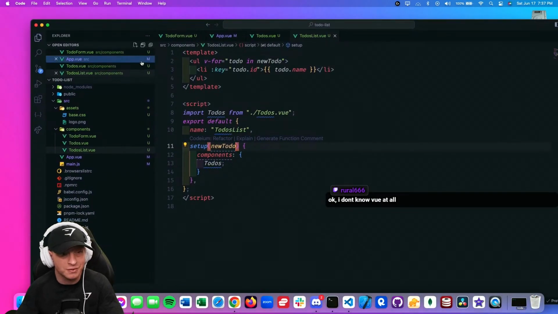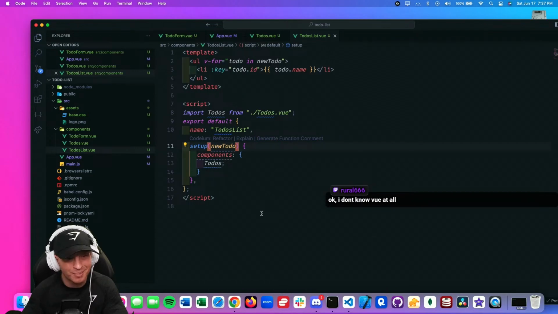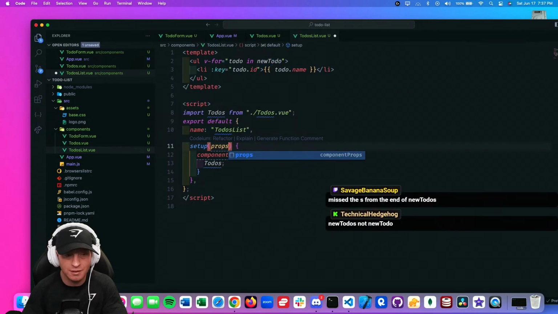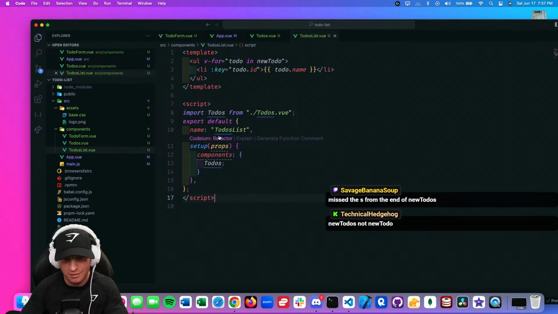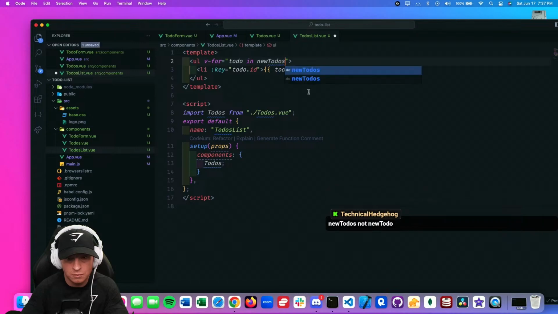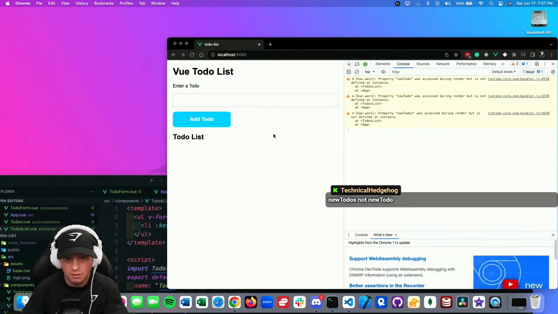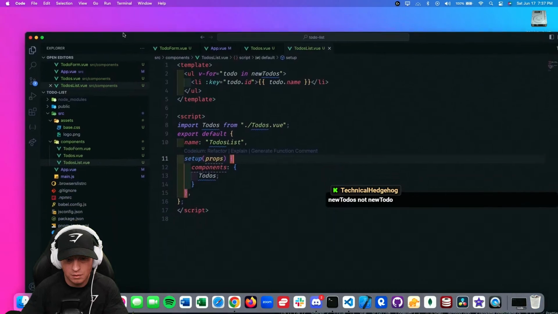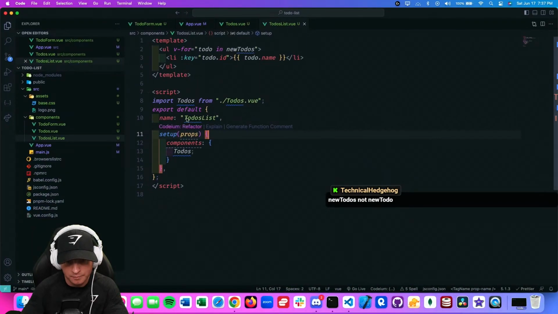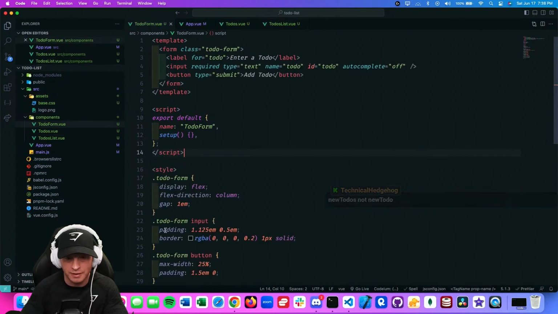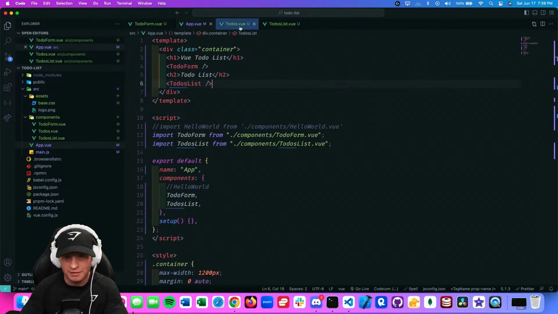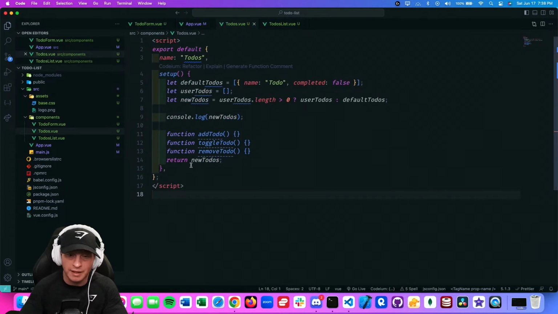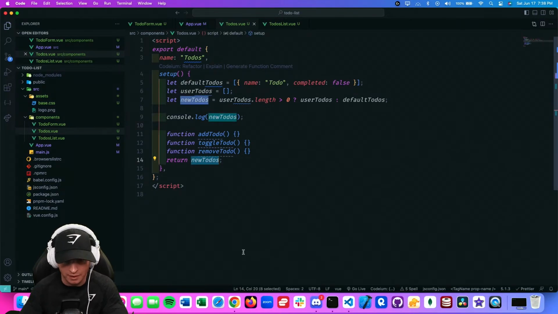Oh, you don't know Vue at all? Oh, okay, well then. Alright, never mind. Props are passed in by the props. Oh, it's actually called props. Oh, okay, gotcha. There we go, that makes sense. Okay, new to-dos, not new to-do. Alright, hold on. Okay, now that makes sense. I thought the name of the prop had to be the... Okay, maybe that's where I was getting confused. Okay, new to-dos. Right, okay.